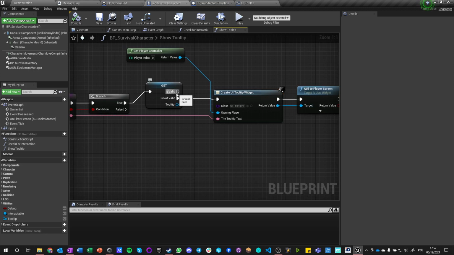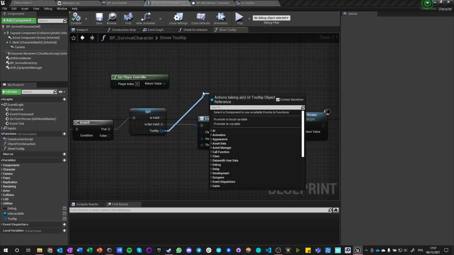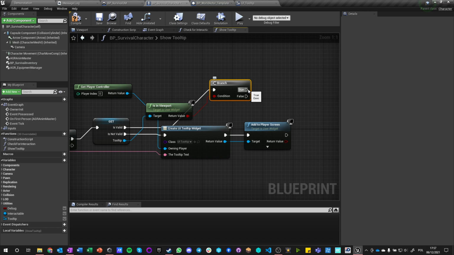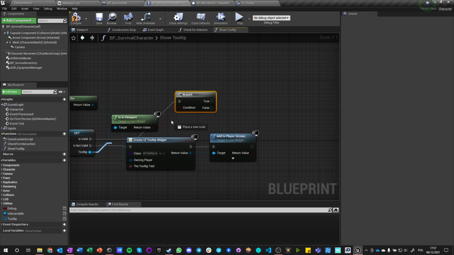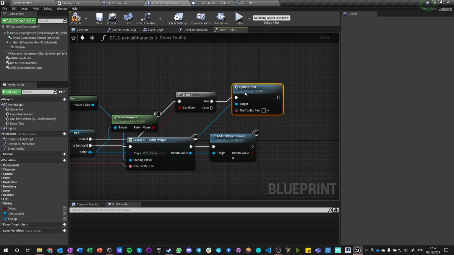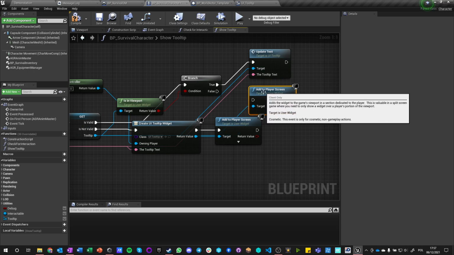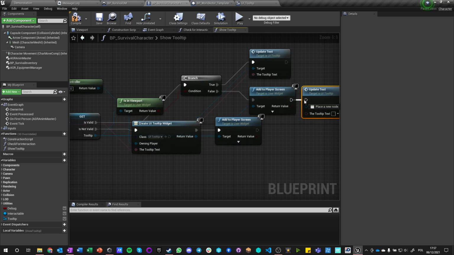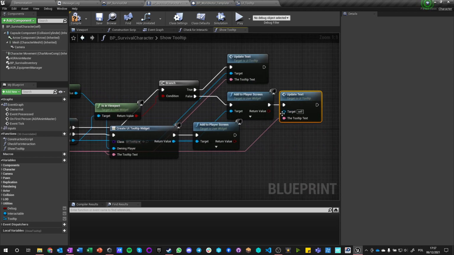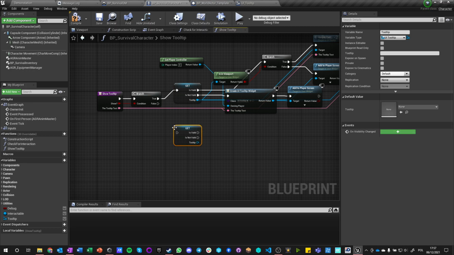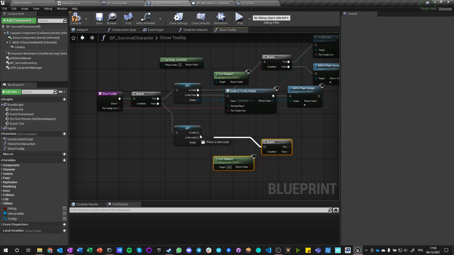So we have to create and add, but if it is valid, we need to check if it's in view. So if it is in view, if it's true, we don't do anything because we want to show it and it is shown. Or maybe we want to update text if it's true. But if it is false, then we want to add to player screen, and we want to update text as well. And this tooltip. However, if we don't want to show it, we can do the same. Get. If it's not valid, we don't need to do anything. If it is valid, we need to check if it's in view, in viewport.